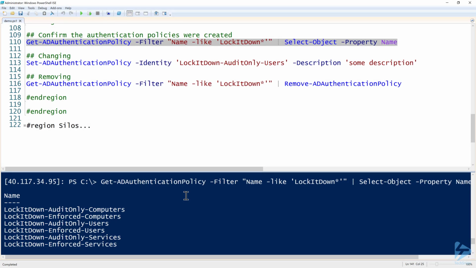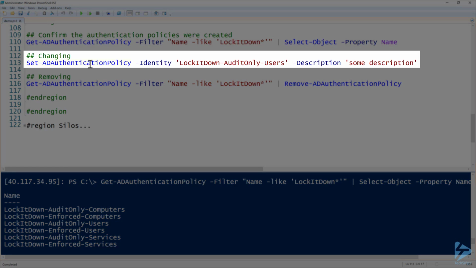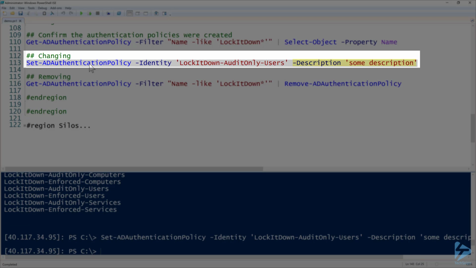Okay, so let's say that I need to change these in some way. To change them, I can simply use Set-ADAuthenticationPolicy, and for this instance, I'm setting the Lock It Down Audit Only Users policy and just changing the description to some description. So it's easy. There's a few different parameters you can use, but that's pretty easy.